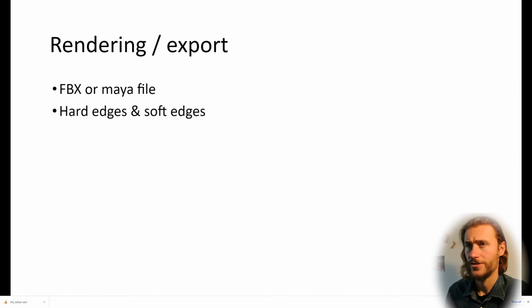Let's see. So let's continue towards rendering and exporting. So in order to get a file from your 3D package to Unity, I should have said maybe export to Unity, but you can see the export as something greater than just to Unity. The file that almost all 3D programs read is an FBX file, and almost all programs can export to this and import this. The Maya file itself cannot be easily imported into other 3D programs.